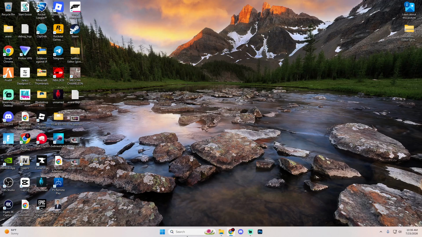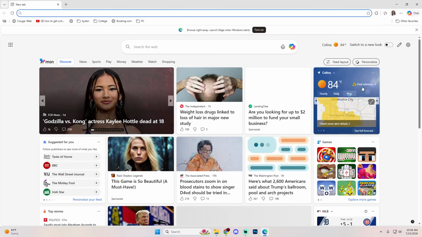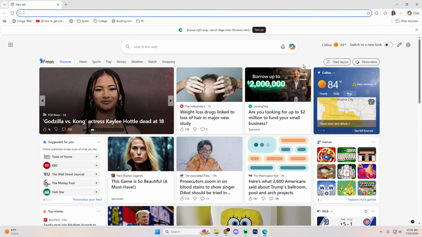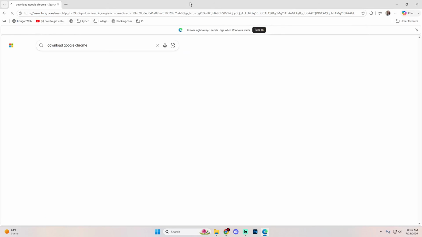First things first, go ahead and click the Windows search bar and type whatever your default browser currently is. In my case, it's Microsoft Edge, so I'm going to go ahead and open that up. And in your browser, you're going to need to just go to Google and search for download Google Chrome.